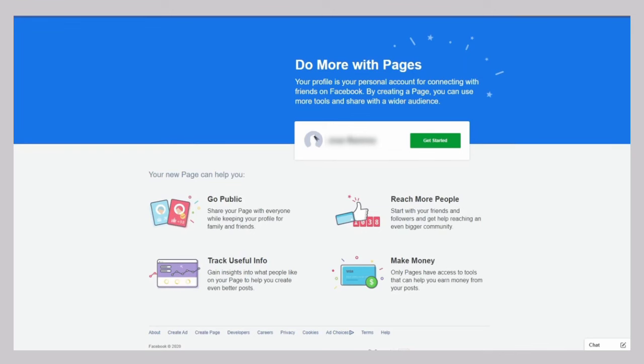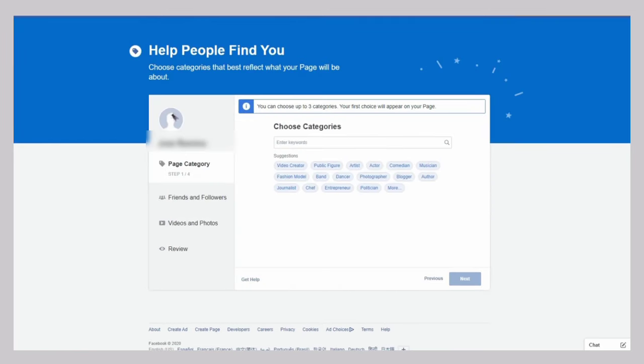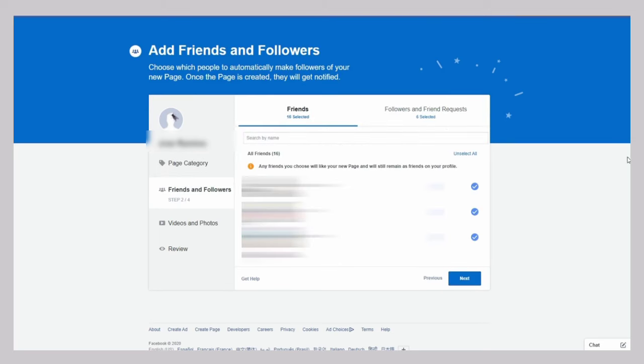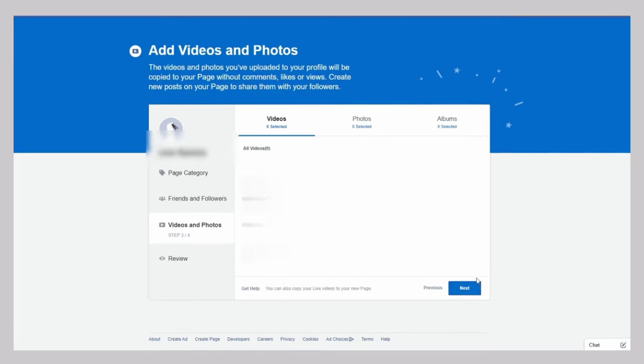So you'll be brought to this section where you'll have your name and you click on get started. And then from here you choose the category. You choose what you want your account to represent and what you want it to be for. So you can put public figure as for now, and then you click next. Of course all your friends will be imported to this page, and then click next.